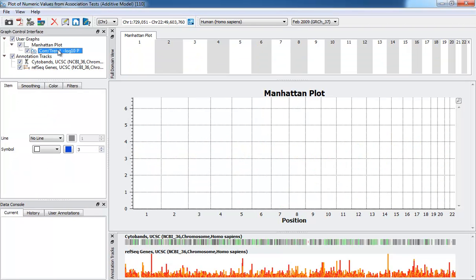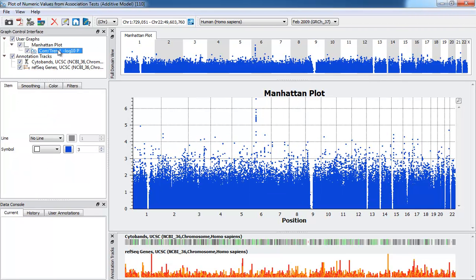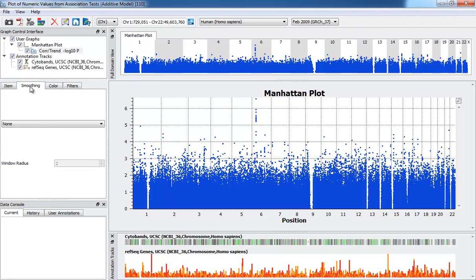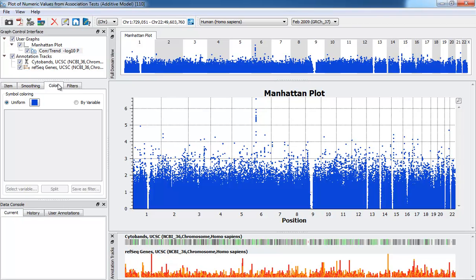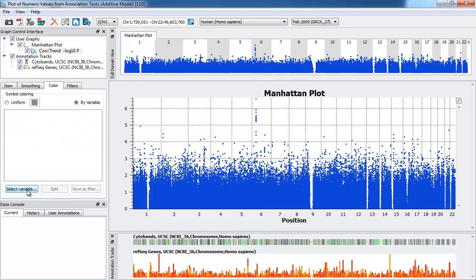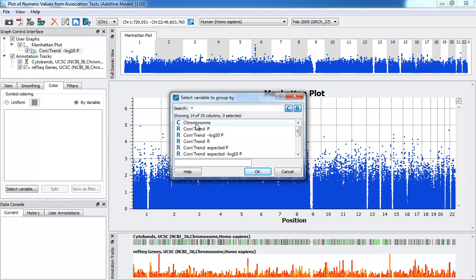The next level down are the data elements within the Manhattan plot. Here we can change things like symbols and lines, colors, how things are smoothed, how things are filtered, and we can color the data. We can change the uniform color or color by variable. Let's click this color by variable radio button and select our chromosome variable.